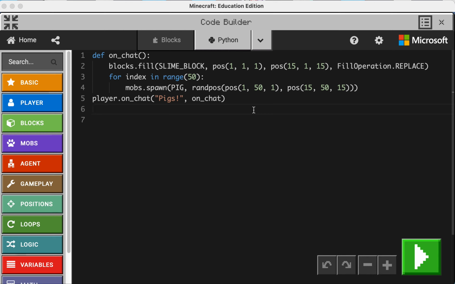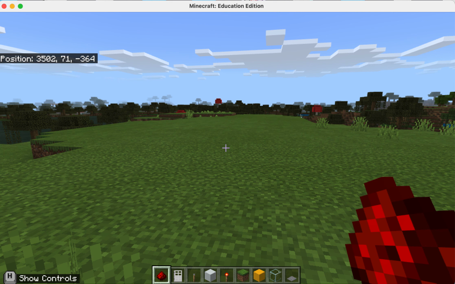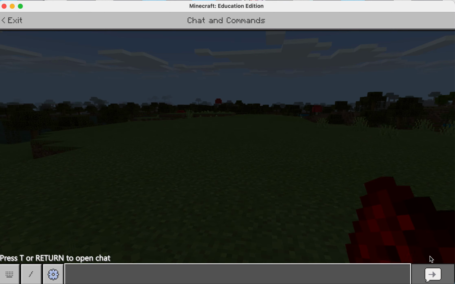Let's test out our code. Hit the play button at the bottom right of your screen. Find a space that is an open grassy area. Hit T on your keyboard to bring up the chat and type pigs, exclamation point. Hit enter to run your code.